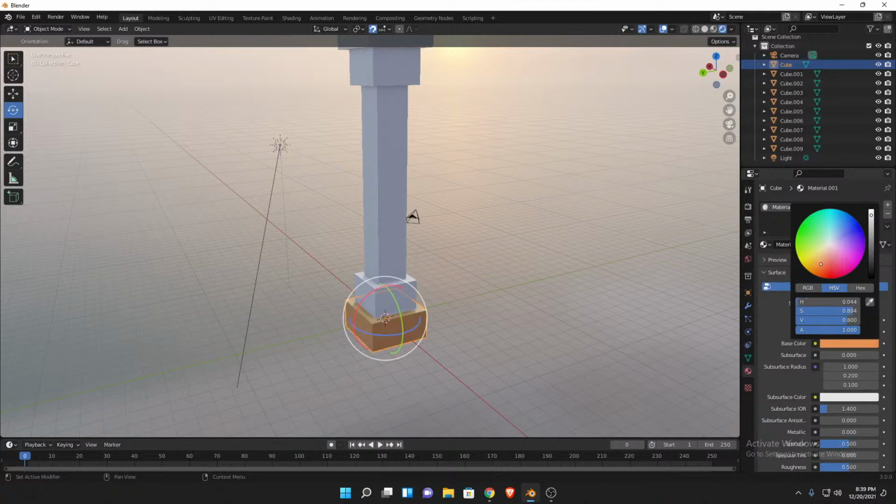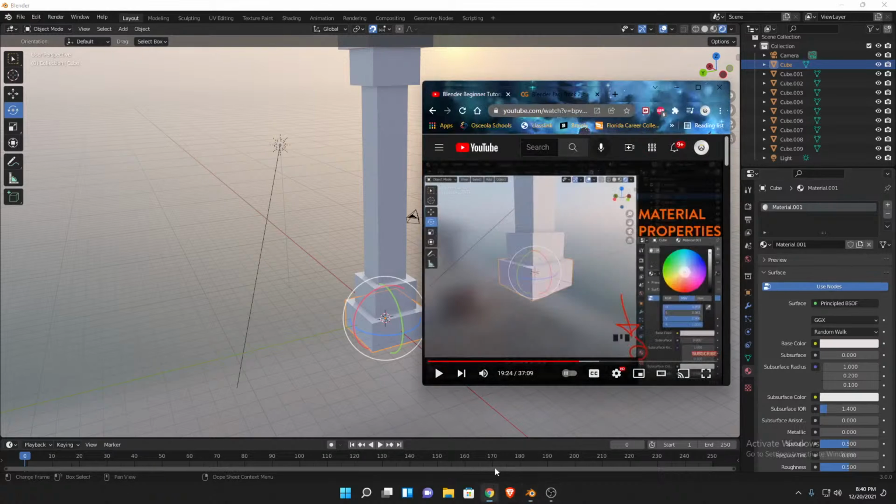I'm going to try it again. Oh, there we go. I just had to delete it and make a new one. Okay. Makes sense.